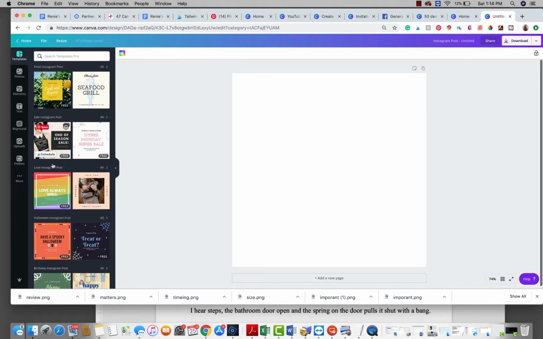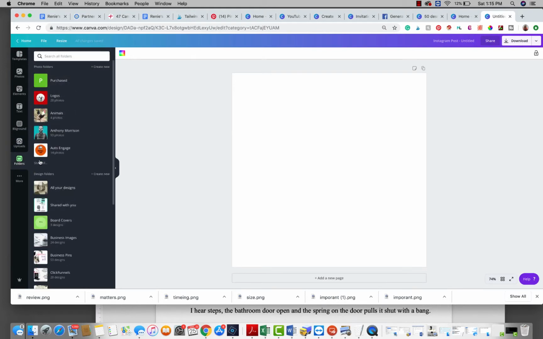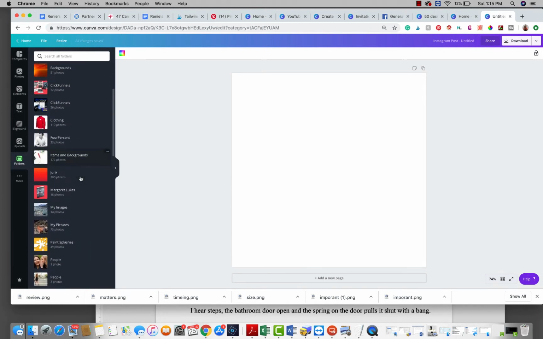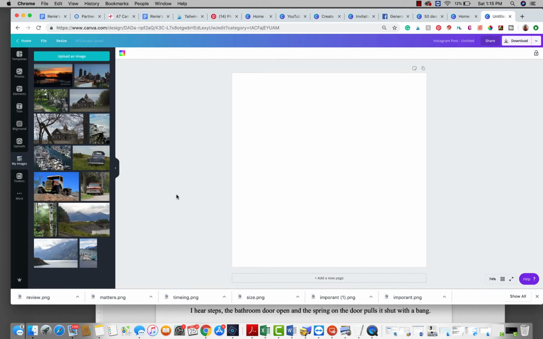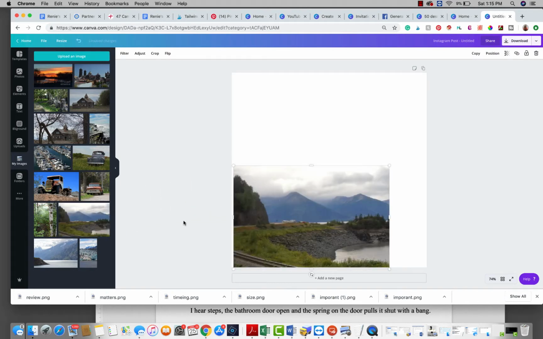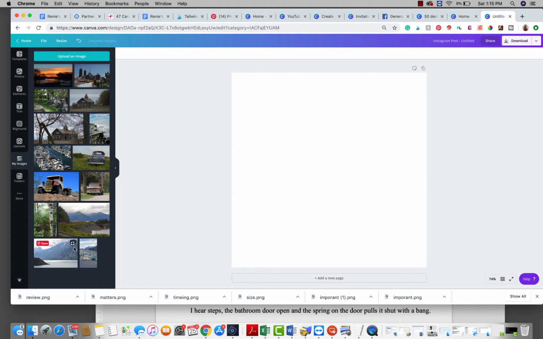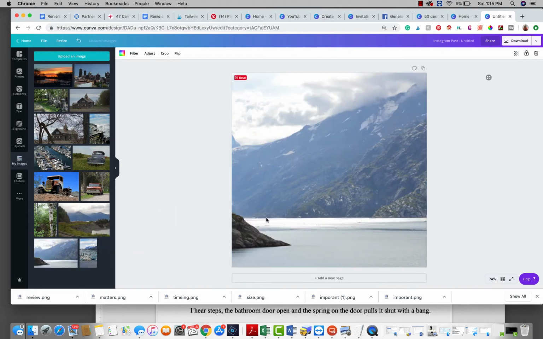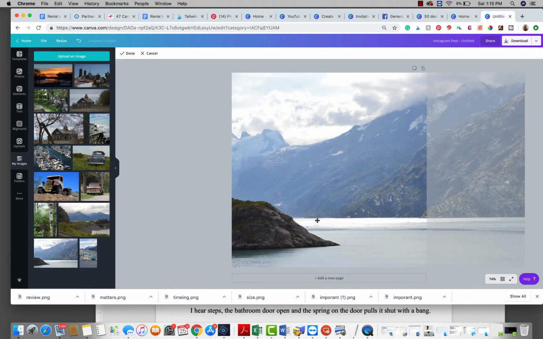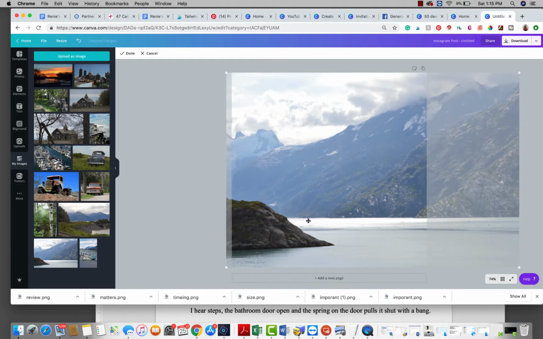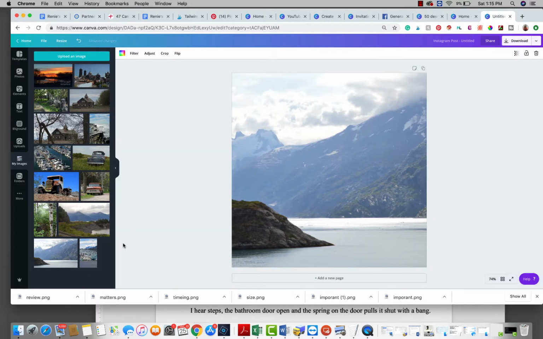I am going to go to my uploads folder and let's see if I can find my images. I'm a little bit of a photographer here. Here's an Alaska image. We went to Alaska for our 25th wedding anniversary, and it was absolutely amazing. But anyway, so this is a picture of Alaska.